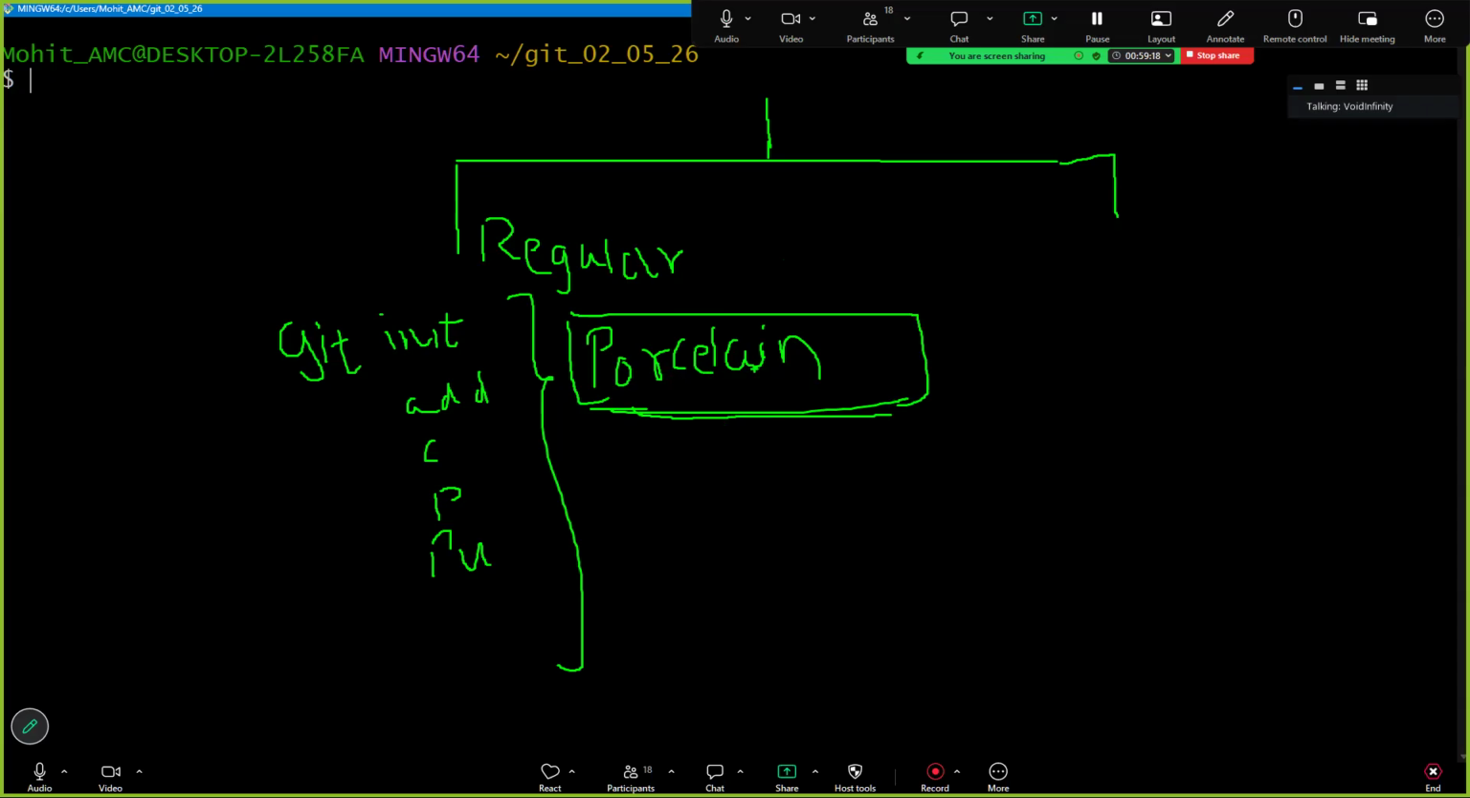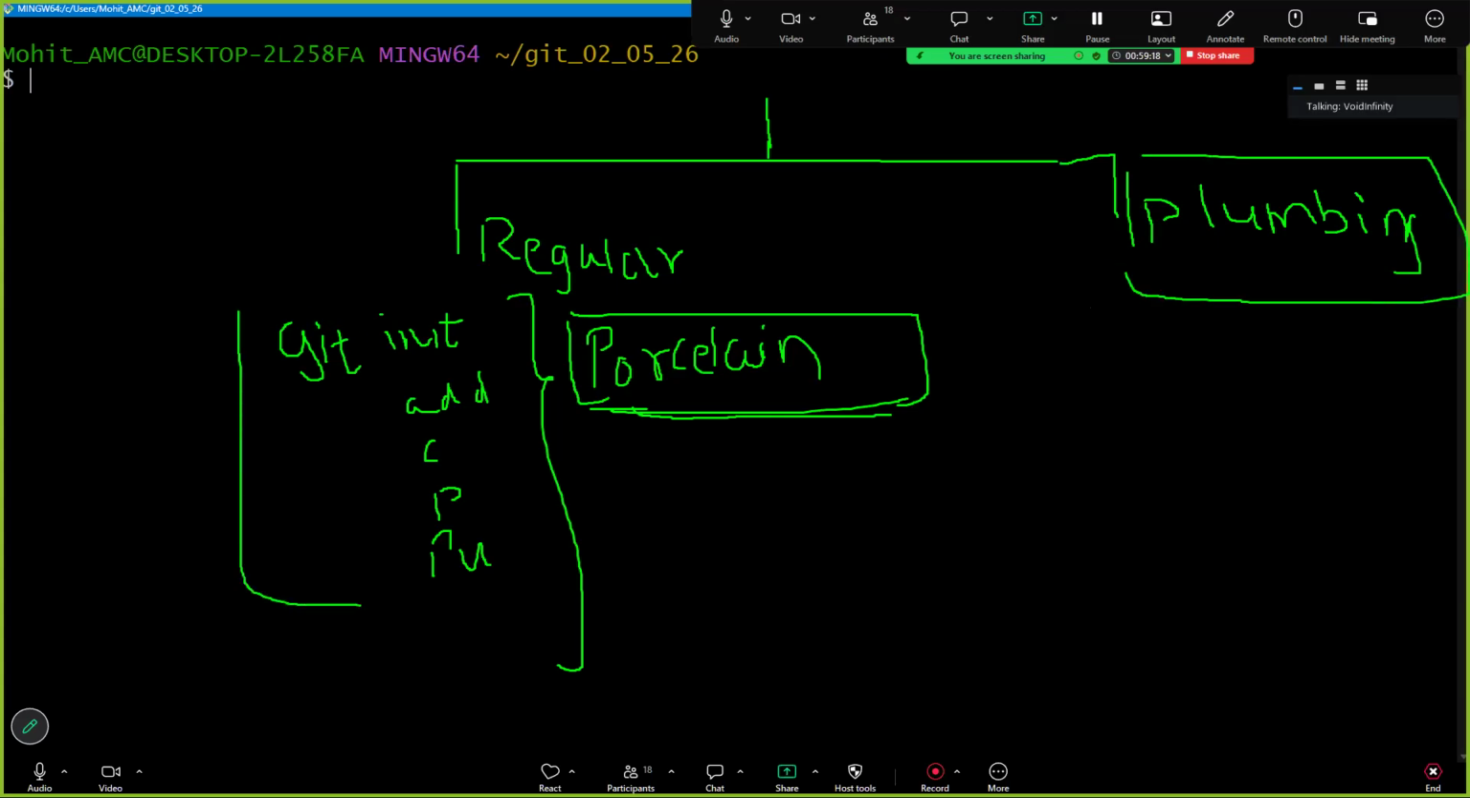So in every day-to-day routine, we use the toilet. I don't need to explain why we use a commode, right? But if that commode is not working, or it is leaking, or it's choked, then we call some specialist, and that specialist is called a plumber, right? So Git has another type of command called plumbing commands. Trust me, without plumbing commands, you will not be able to work with Git.